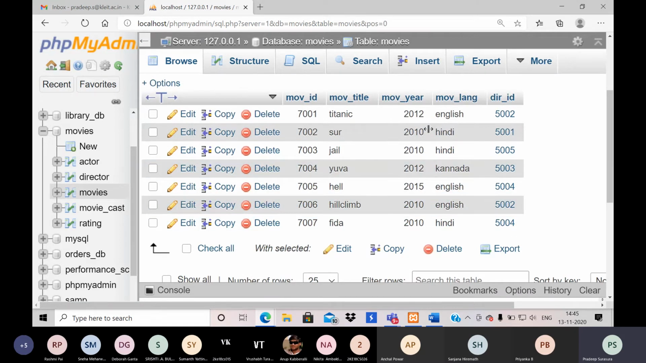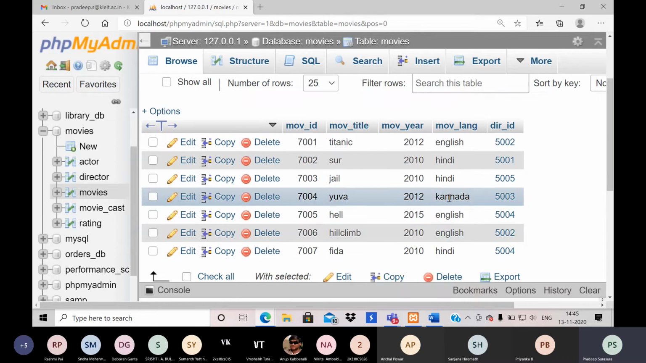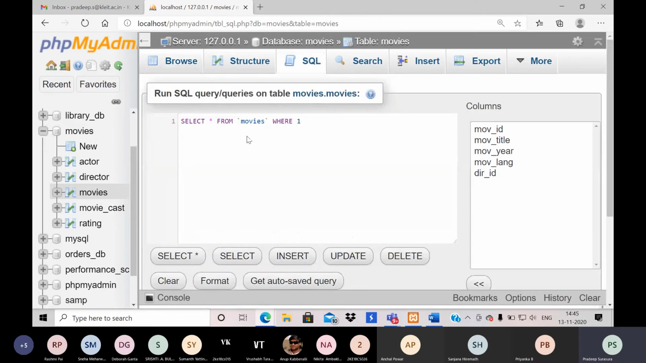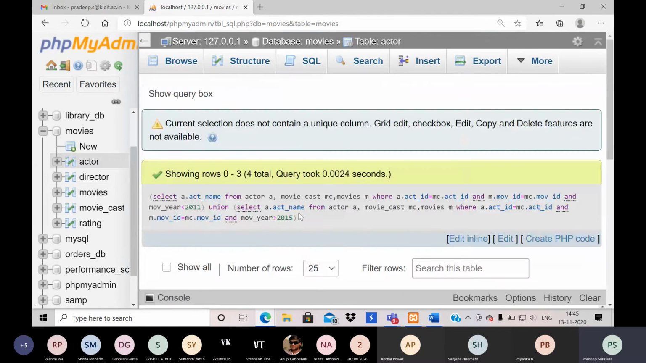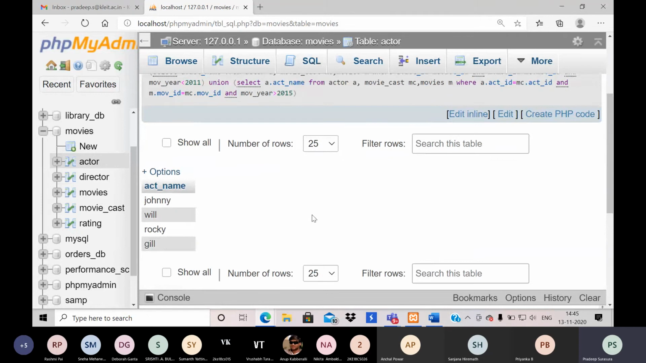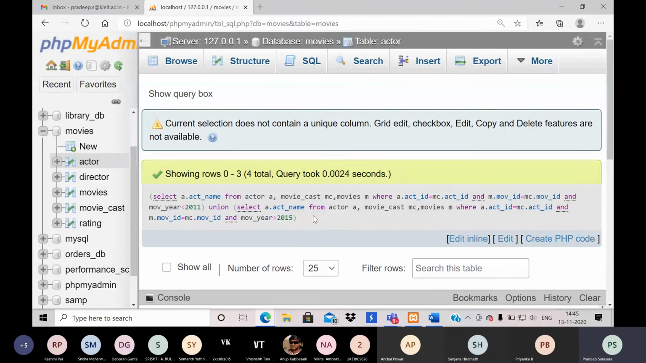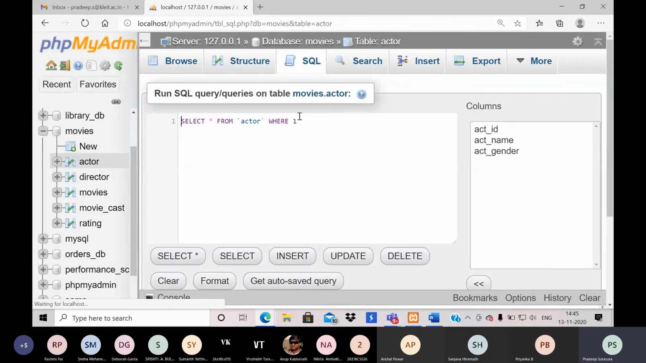So okay, let me take before 2012 and 2015. Let me see. So lesser than 2011 and greater than 2015. Let me see this. Okay, there are 4 people who have acted between these movies. Okay, so let me change a little bit.